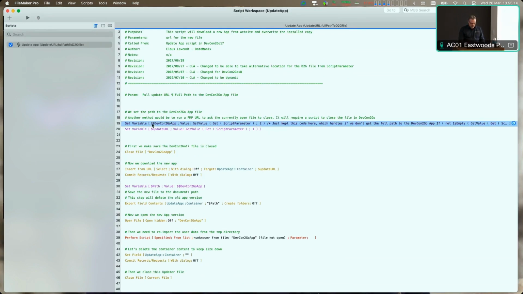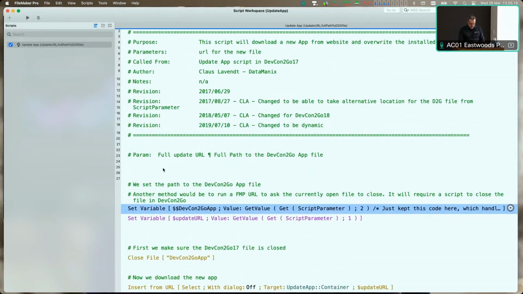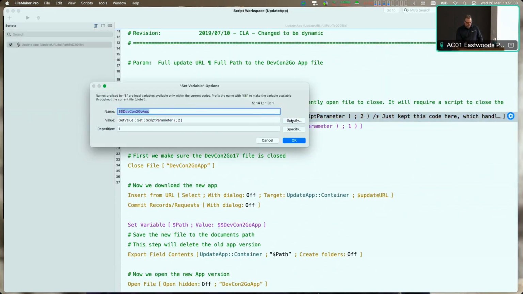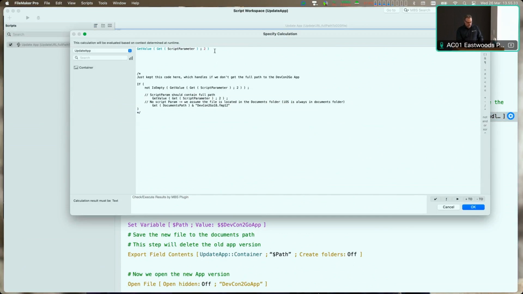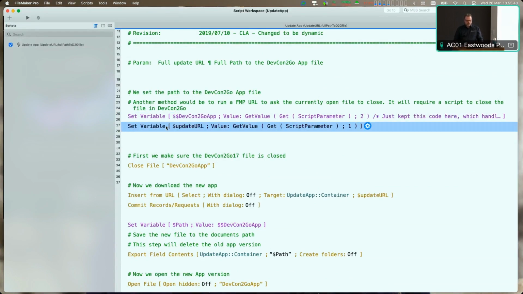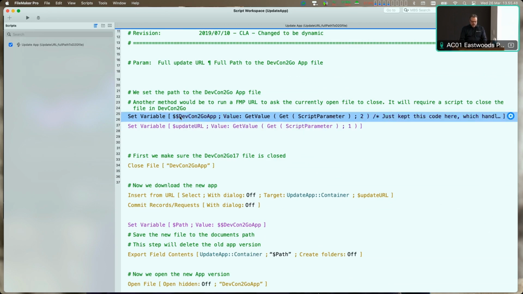So first of all, we are gonna use this. Thank you, Christian. So we are gonna, and there's some references to the DevCon to Go app, which was used before COVID. I hope you bear with me. But we are setting a variable here with where is the Engage2Go app. That was the second value in the script parameter. And then the first value in the script parameter is the update URL. So notice that I'm setting it into a $$ variable.